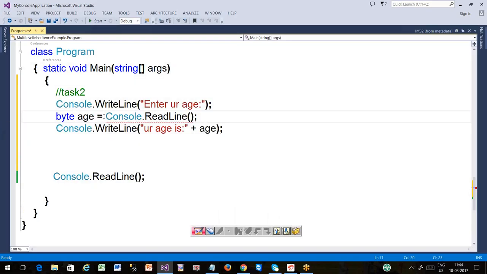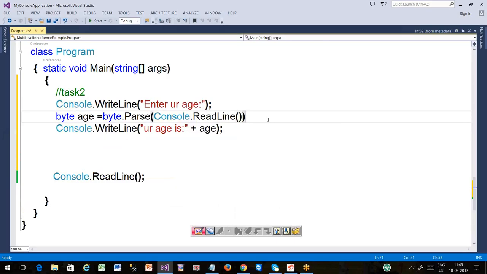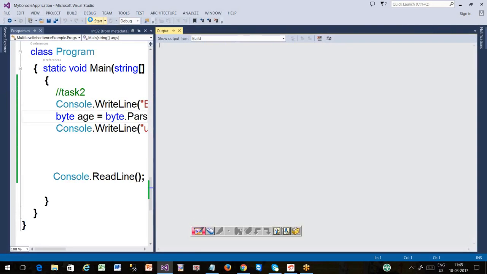Byte age equal to Byte.Parse, Console.ReadLine. For the Parse method, you are passing the ReadLine value. Now let me explain this code. Right. Compilation and execution. Now you see how it will work.